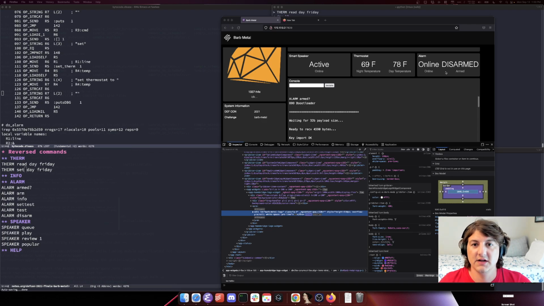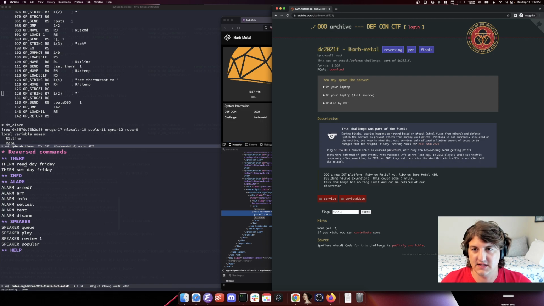Adam D here. Going to be continuing our look into barb-metal. This is a challenge we've been working on. This is the third time I'm going to be continuing this from DEF CON 2021 finals, and it's an attack defense CTF challenge. A little bit of background.